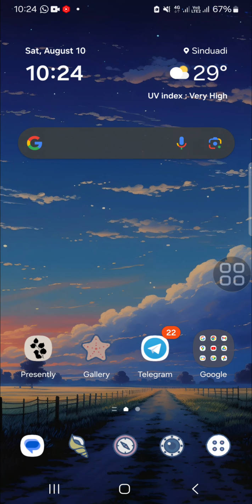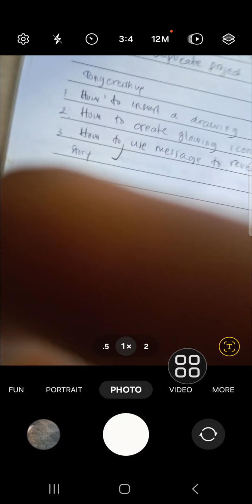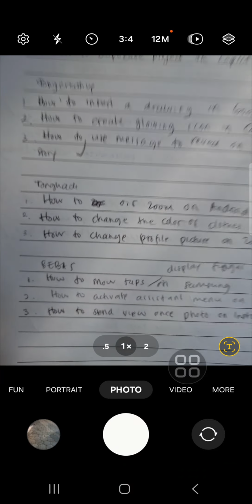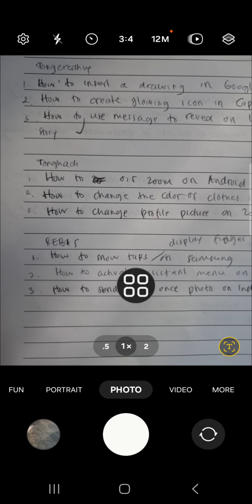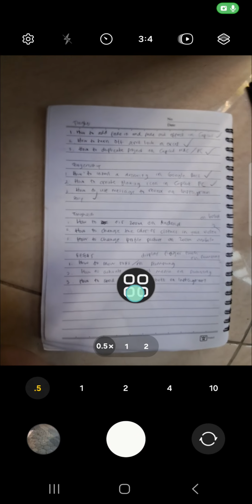Here I have opened my Android mobile phone, and first of all, I'm going to open up my camera. This is my camera application and I'm going to tap on it. And if we want to use the 0.5 zoom, we just need to tap on this one, 0.5. You can tap on it and this is the result.